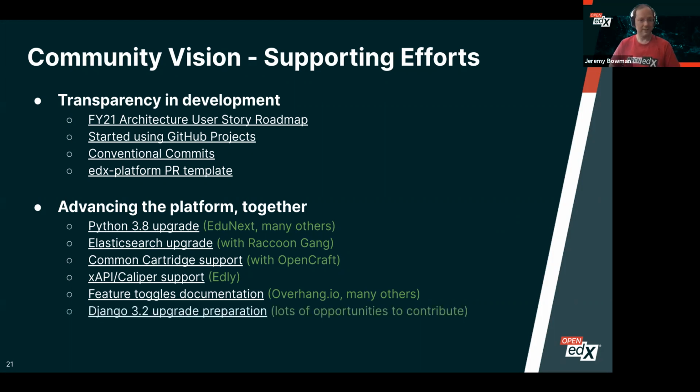And finally, as Serena mentioned, there's a Django 3.2 upgrade coming up, which will have a lot of opportunities to contribute there. Jeremy, what's the best way to get involved with the Django upgrade?